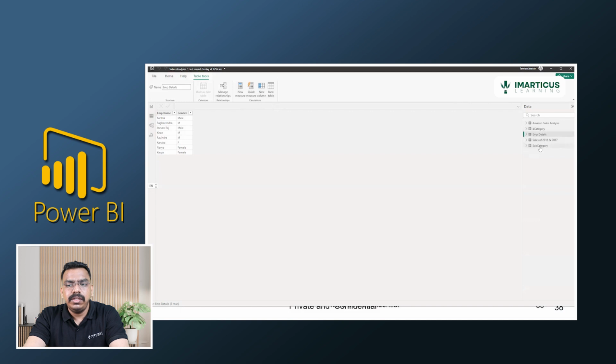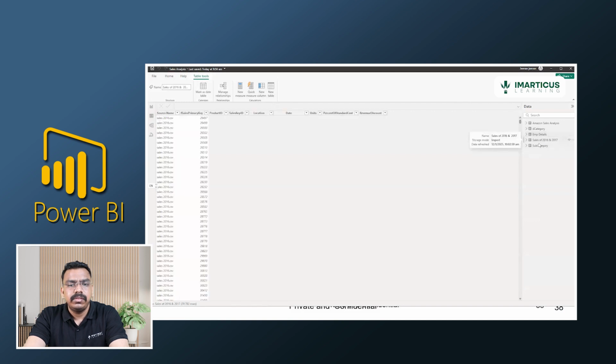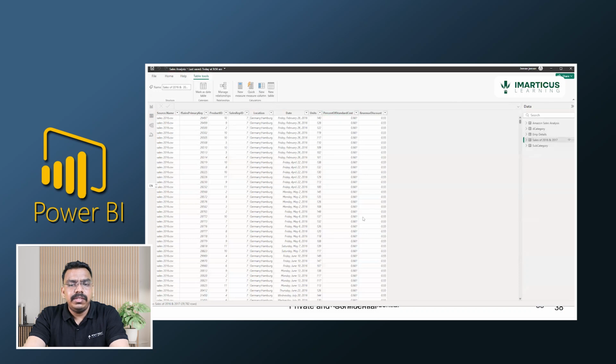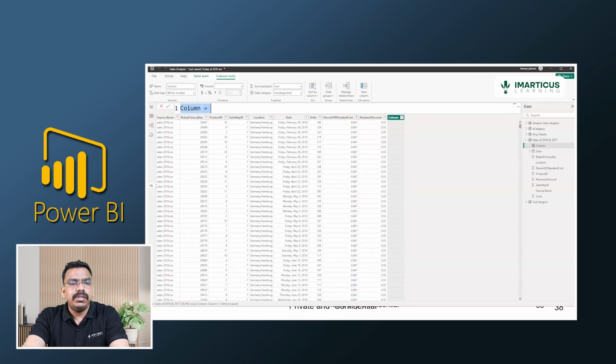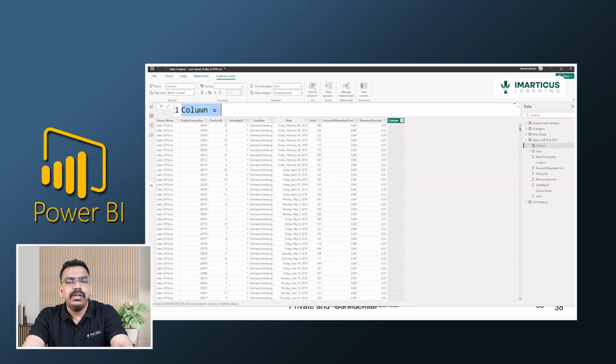I will go to the sales table. In this sales table, you can see there is a column called date. In this date, I want to extract the year out of it. So I will just create a new column. So that will create a new column for me. It is asking me the column name. You can zoom by using Control and scrolling your mouse, so that will increase the size. Now you can give the column name as year.